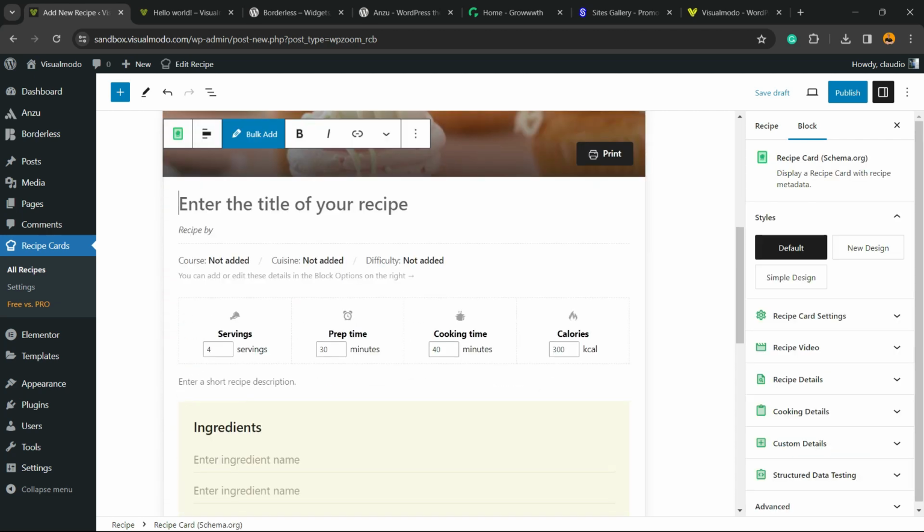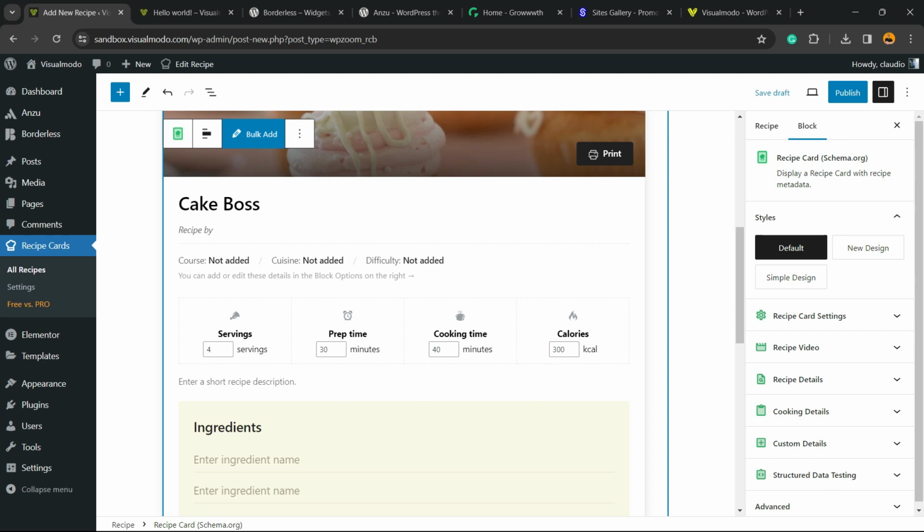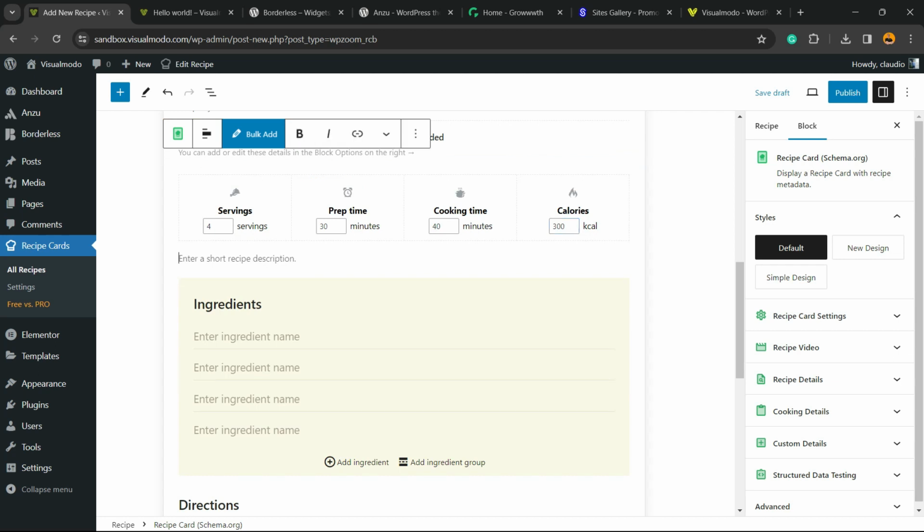And now we're going to need to enter the title of this recipe. It can be cake. Now servings, how many servings, the preparation time, the cooking time, and the calories, okay? Now enter a short description for your recipe, okay? This is up to you.